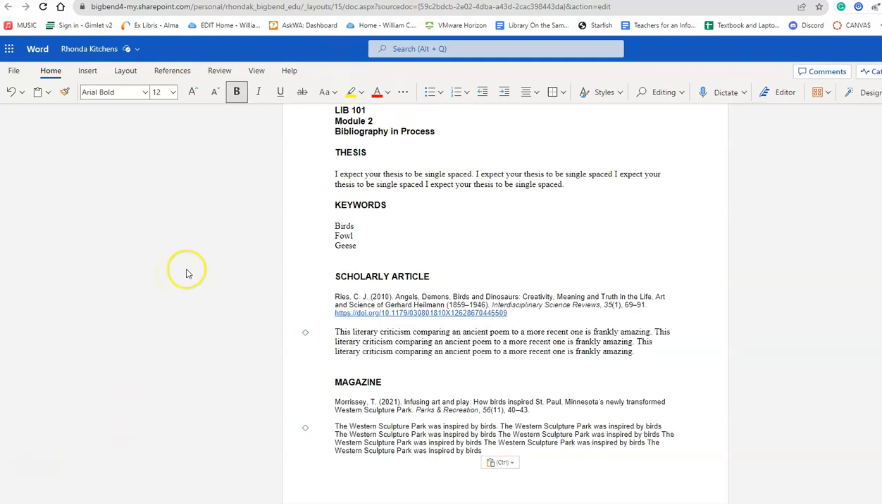Here, we'll imagine that I went and I found this wonderful scholarly article and magazine article, and I'll be using them for this module too. This is imaginary, by the way, but also real, because these are real pieces I took from EBSCO, Academic Search Premier, looking for something on birds and art, a scholarly article and a magazine article.